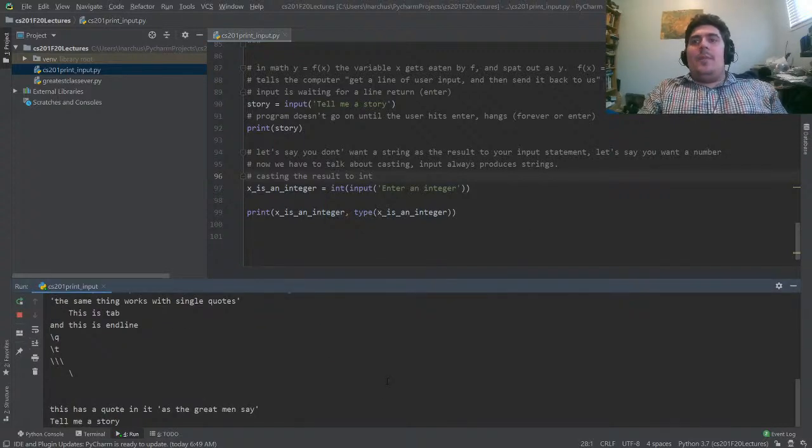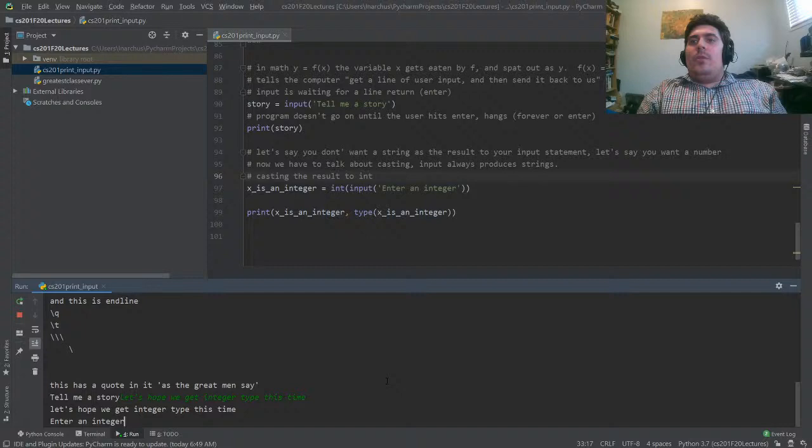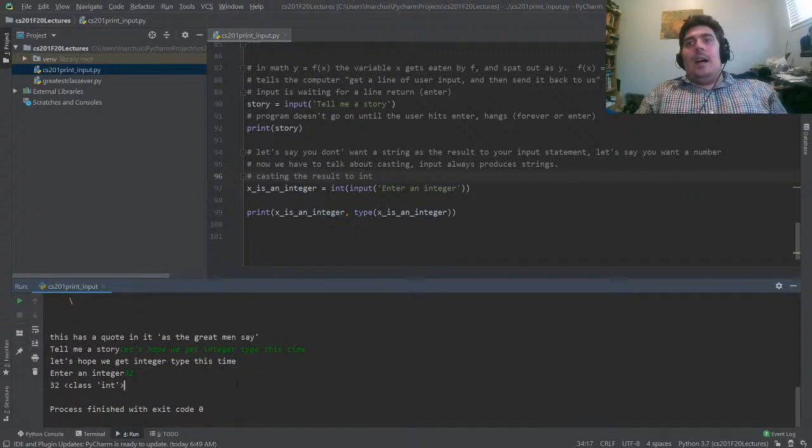So the story this time, let's hope we get an integer type this time. Now let's enter an integer, 32, our same favorite integer. And then I'm going to hit enter. 32, but now the type is integer. So what that means is I'm now safe to do integer calculations with this new integer variable.